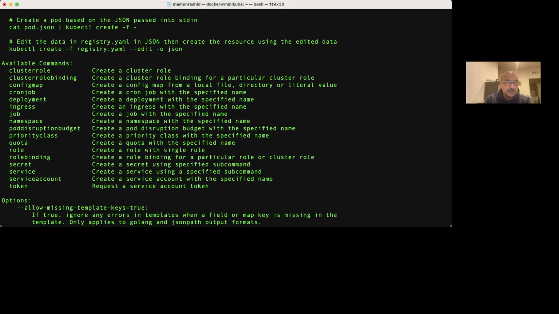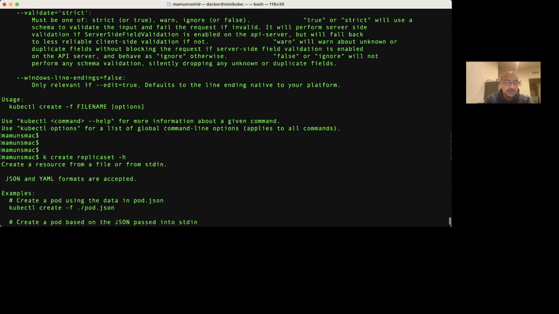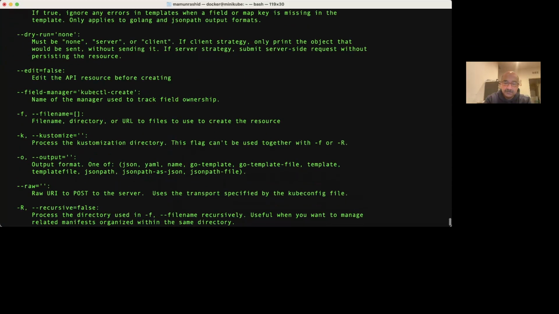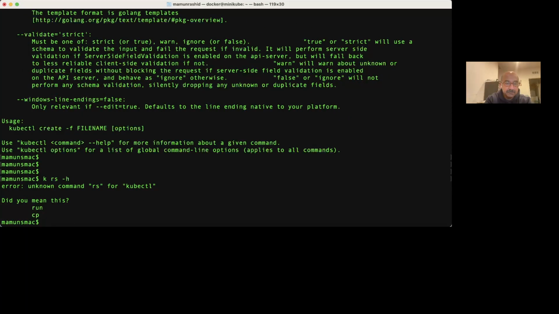Available commands. Look at that. k create replica set, minus create replica from the policy. Is it more like this? rs minus h? No. k create, let's see. Let's go step by step. k create minus h.